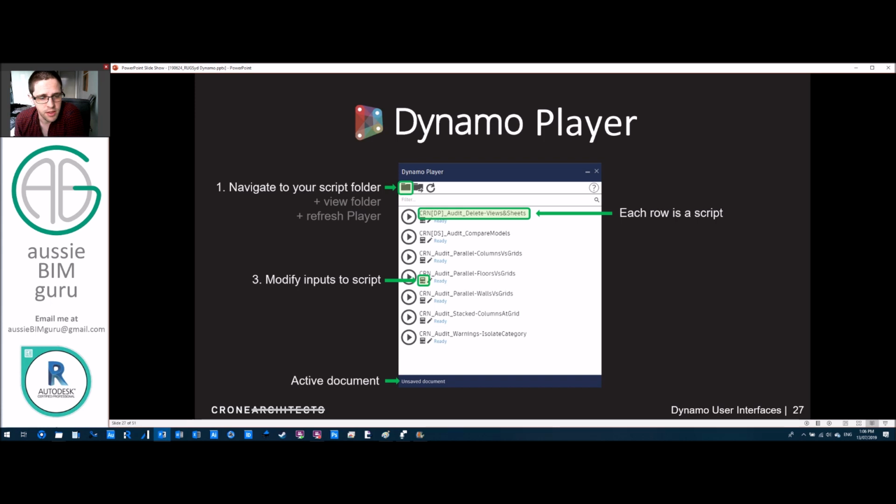From there, you click on this button to modify the inputs before you run the script. Not always, your script may not always have inputs, but most of them will. And then from there, you just press play to run.